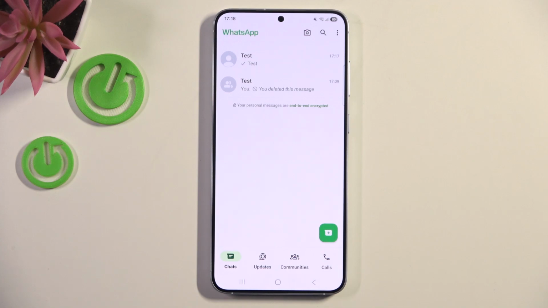In today's video, I'll show you how to block or unblock someone on WhatsApp using Samsung S25 Plus.